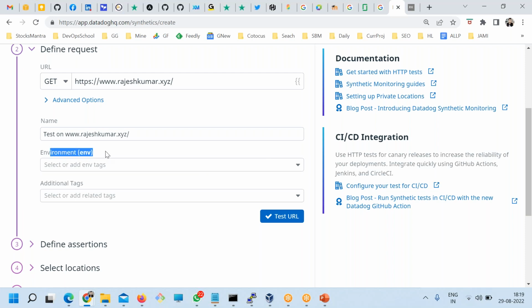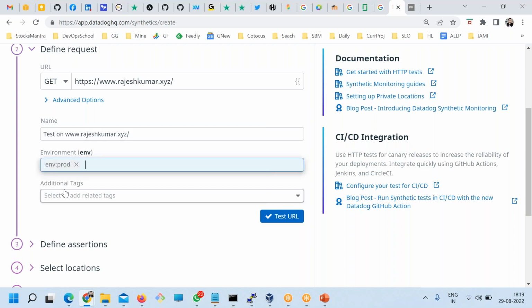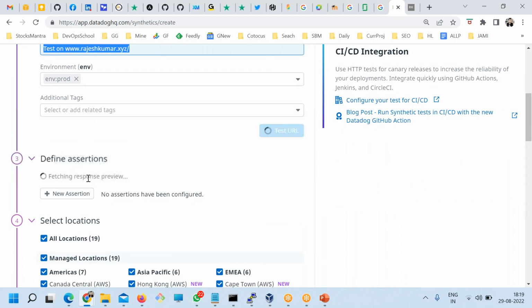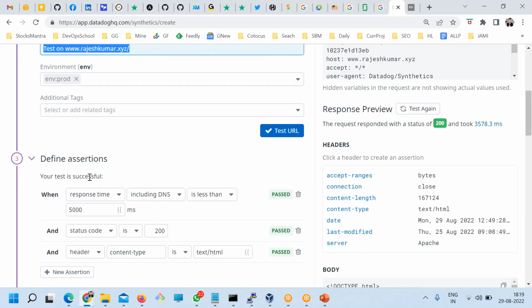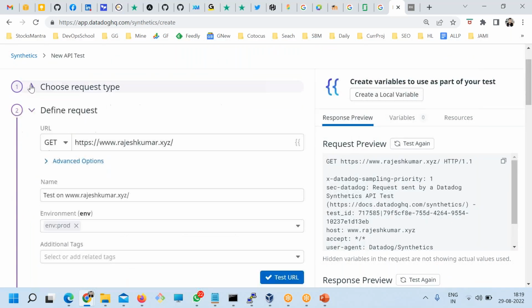Now here you can set the environment, which environment you want the services to be in, and all. Some additional tags you can add as well. Test URL: in fact you can do that and see if this URL is accessible for the assertions or not. So here it's done. Now this is step number 1, and step number 2 is next.